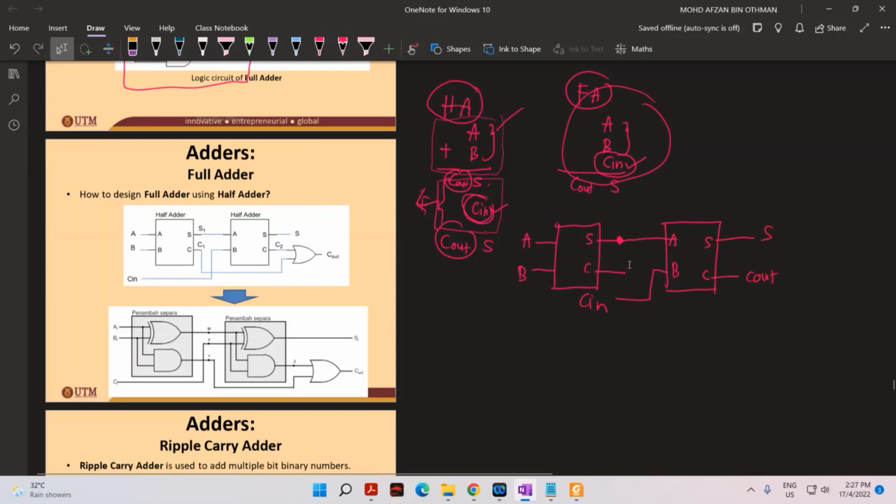Tapi kalau kamu tengok dekat sini, ada dua C out. Satu dekat first half adder, ni half adder satu, and the second one dekat half adder dua. So apa kita nak buat? Okay, so kita kena tambah C out yang ni dengan C out ni yang half adder kedua. Macam mana nak tambah? Guna OR gate.